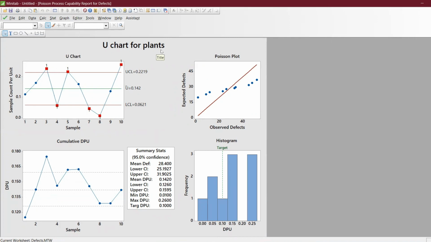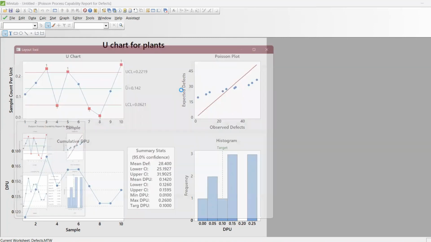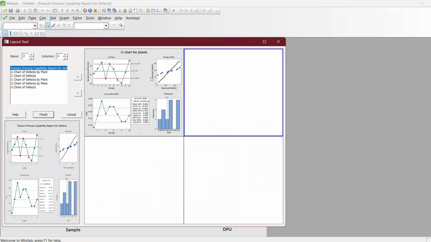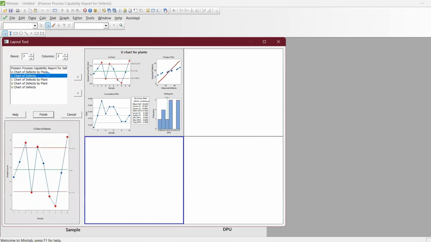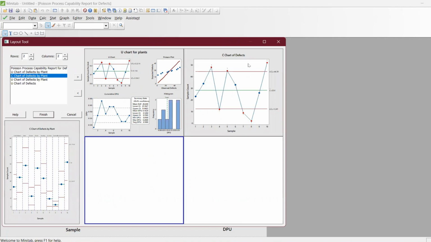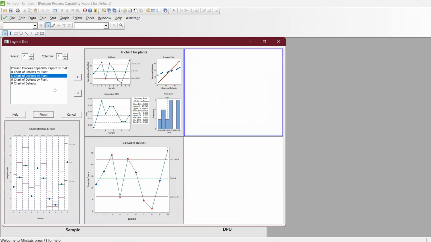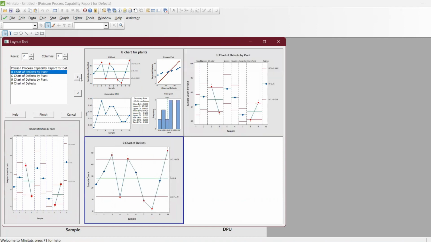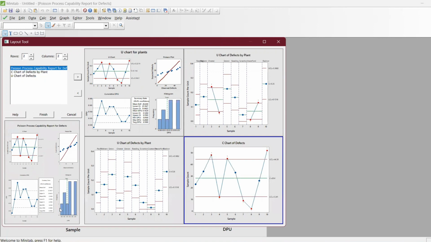What I will do, I'll put all these things in one simple layout chart. I'll go to editor, layout tool. So this is huge, I mean, process capability. And then I will take U chart. I'll keep C chart here, and maybe U chart I will keep here. And U chart by codes we have, right? We can keep it here. And I will just say finish.